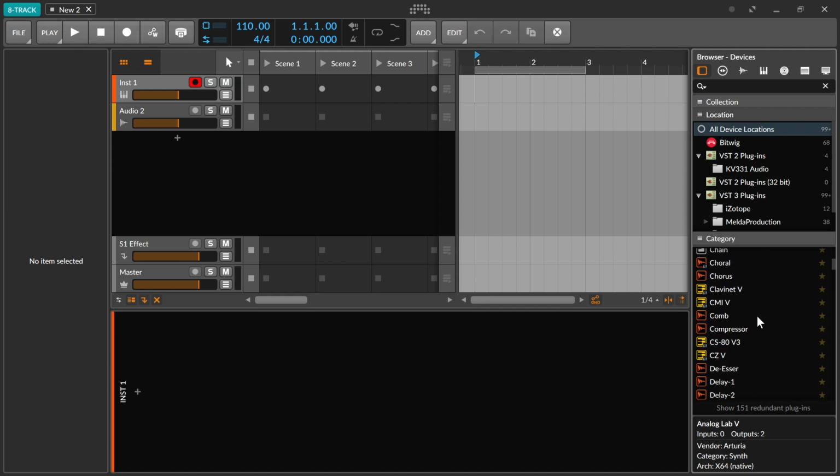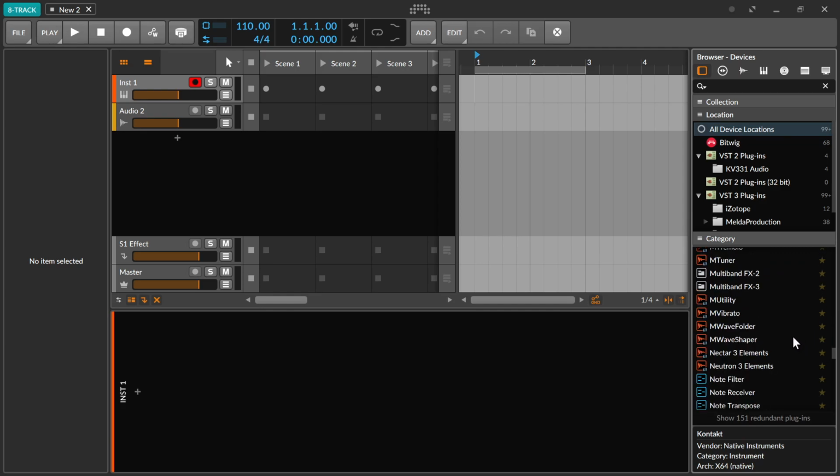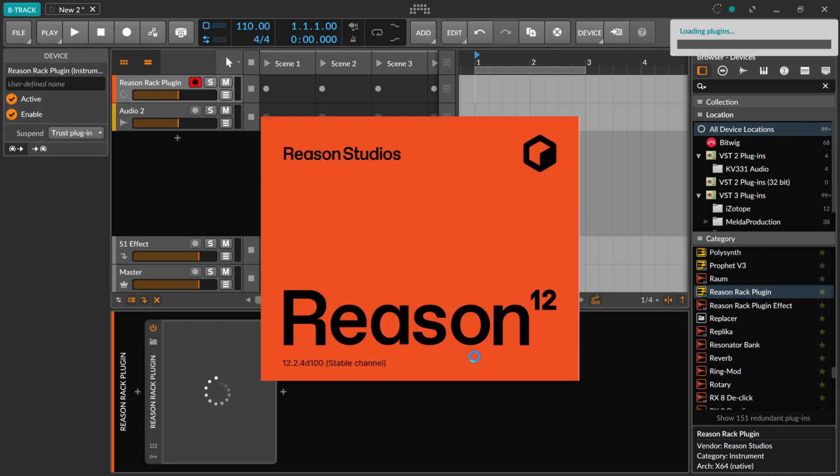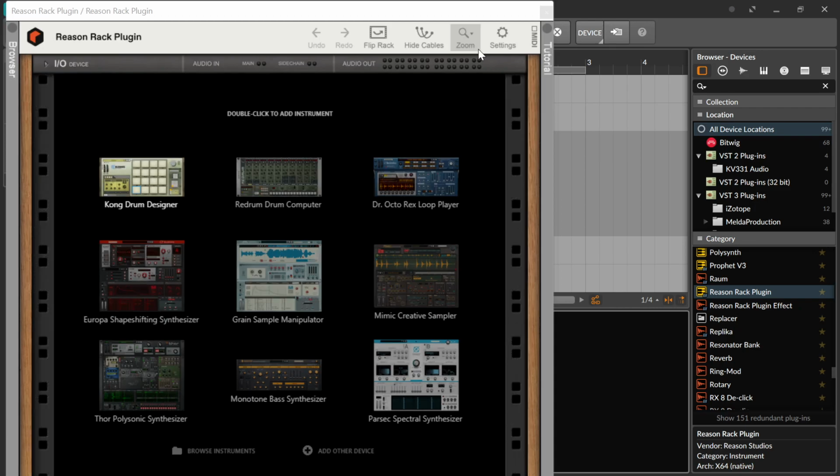I can see all my plugins got here, my Arturia stuff, some other things going on over here. So basically the plugin bank, there's my iZotope. Hey, look, Kontakt. Should be a reason. Hey, there we go, Reason. Does that work? Look at that. That actually works.